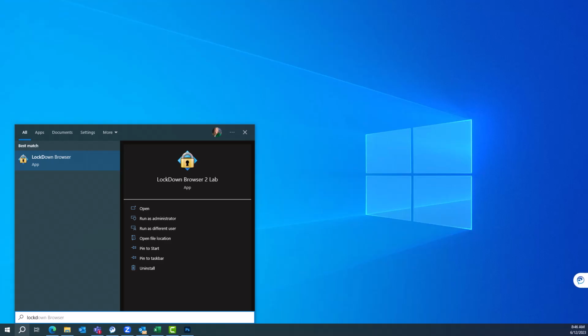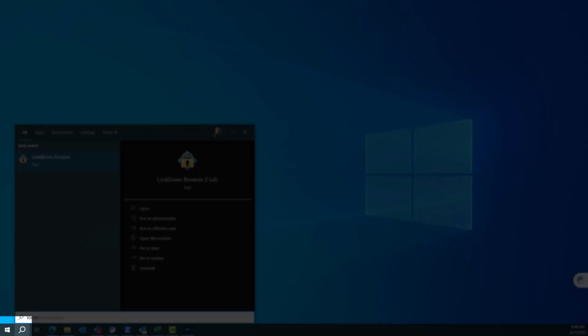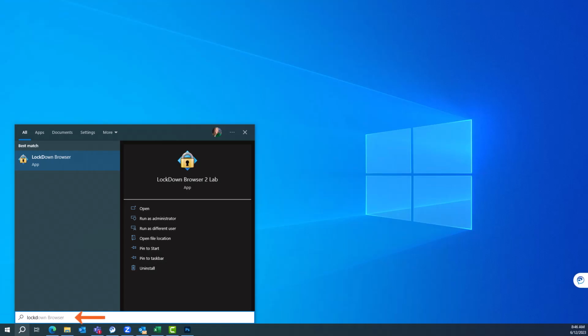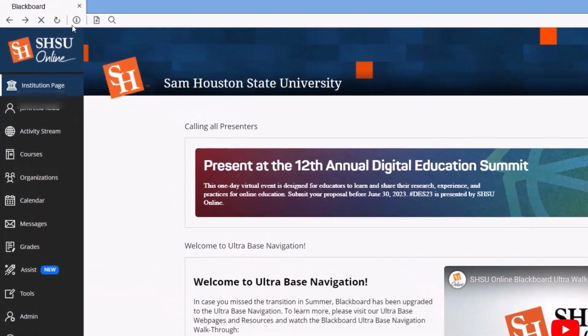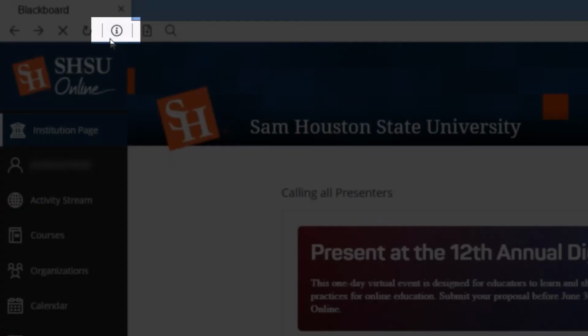Open Lockdown Browser by clicking the magnifying glass icon in the bottom left of your screen, typing Lockdown Browser, and then selecting it from the search results. Sign in if prompted. Select the Info button on the toolbar. The Info button is located at the top of the browser near the URL.